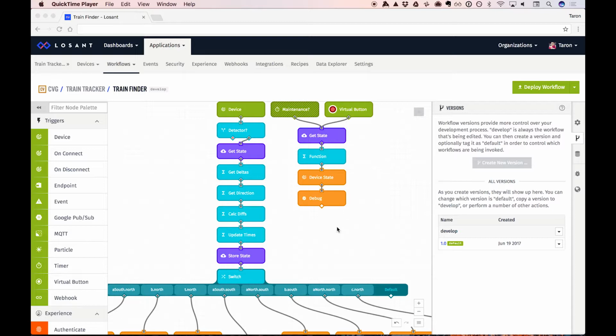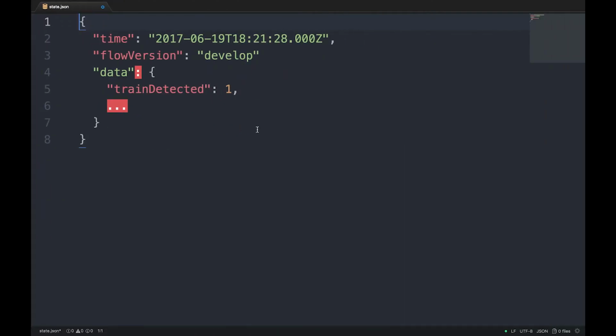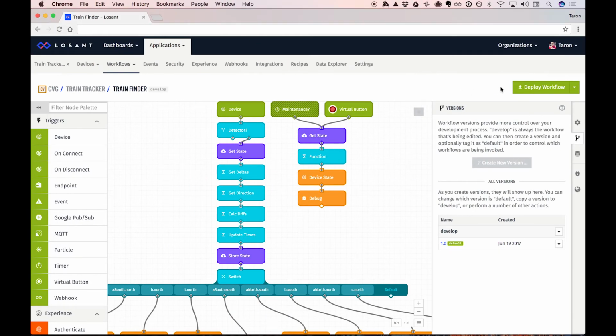Now, many of our triggers allow you to specify a workflow version to trigger. When using a device trigger, this gives us the ability to set up a test device to trigger our develop workflow. For example, our test device can report state and specify a flow version of the workflow to trigger. In this case, we're triggering the develop workflow, but you could trigger any other version. Now that we know how to test our develop workflow, we can go back and deploy.